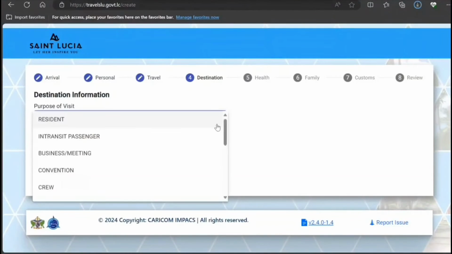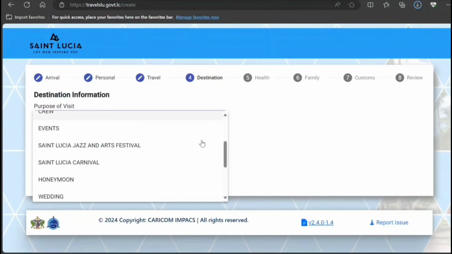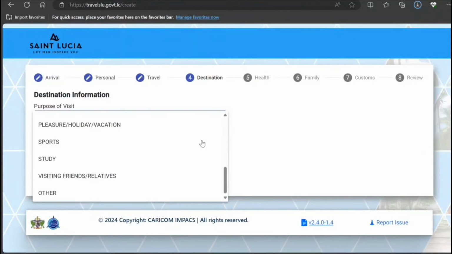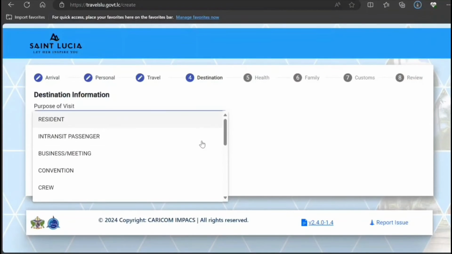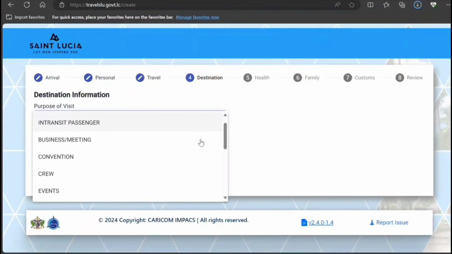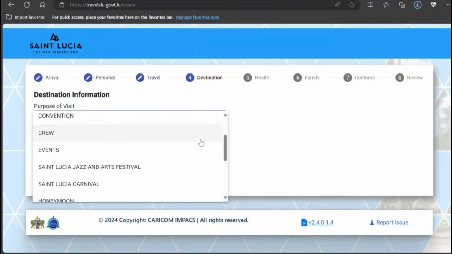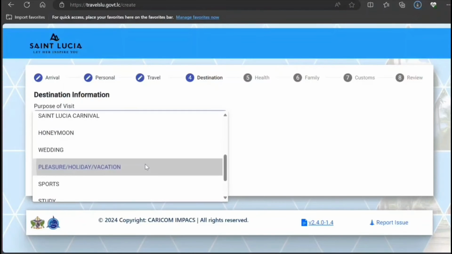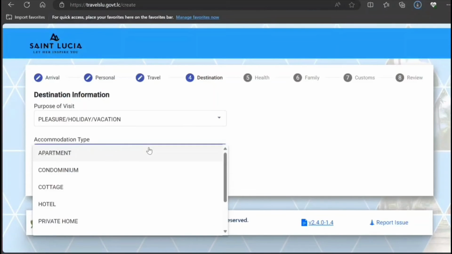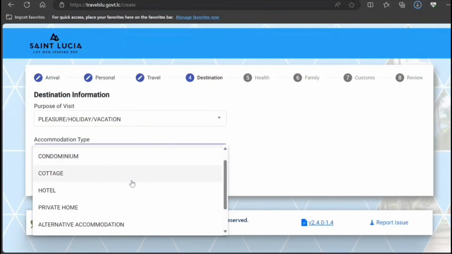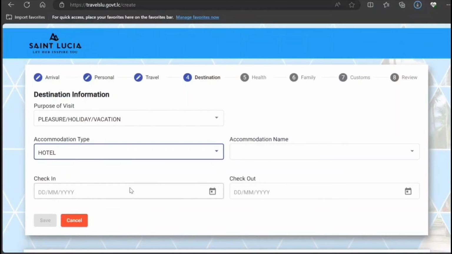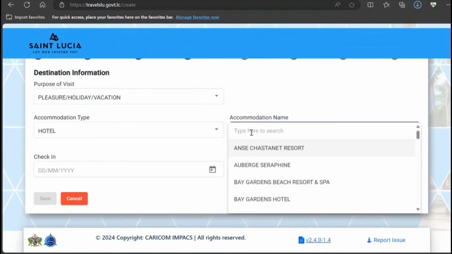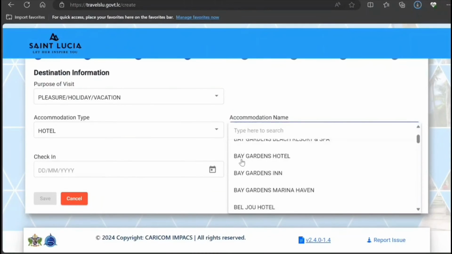Next tab, purpose of visit. Wow, so many options. In-transit passenger, business meeting, convention, crew, events, jazz and arts festivals, carnival, honeymoon, wedding, pleasure, holiday, vacation. Okay. Accommodation type: apartment, condominium, cottage, hotel. Wow, hotel name. Wow.